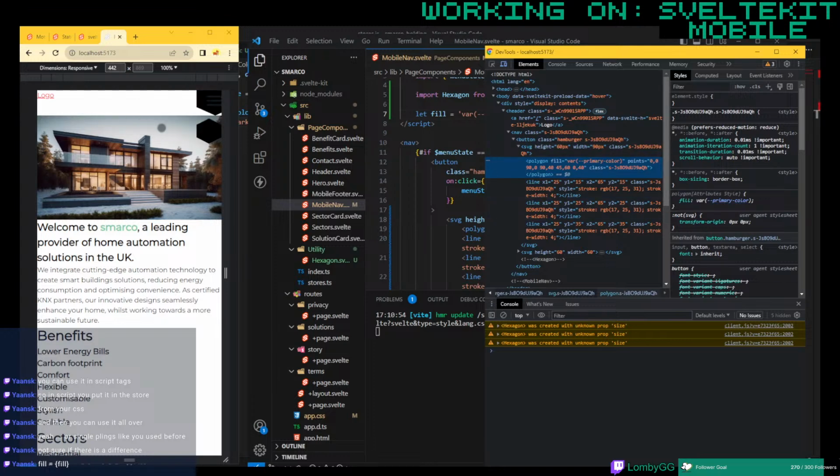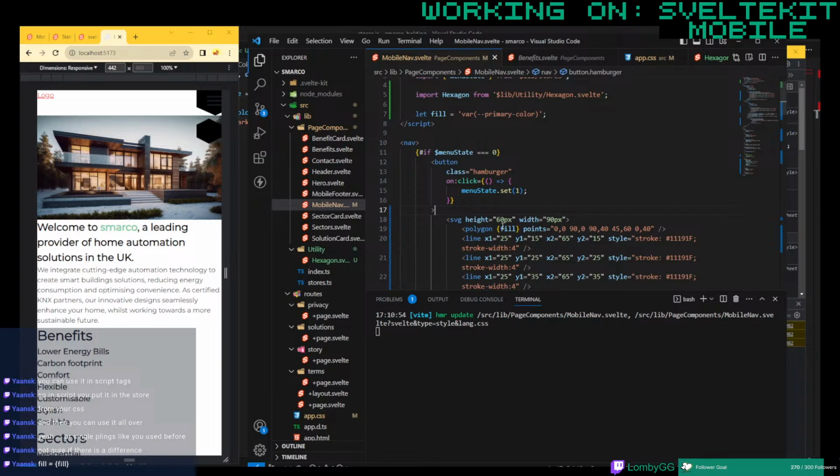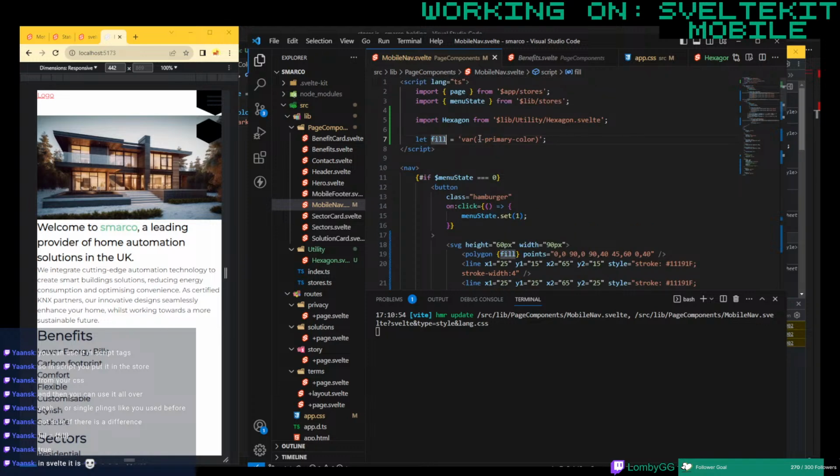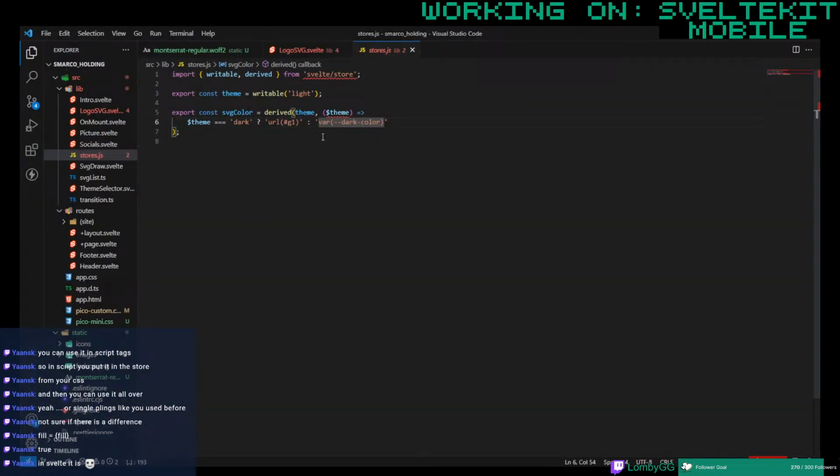Yeah, that's the same thing. Fill equals fill is the long way to type it. But if you save it, it will automatically correct it for you. Yep. So why was this working before but not here? Close that one, we don't need that anymore. Is it because it's a store?